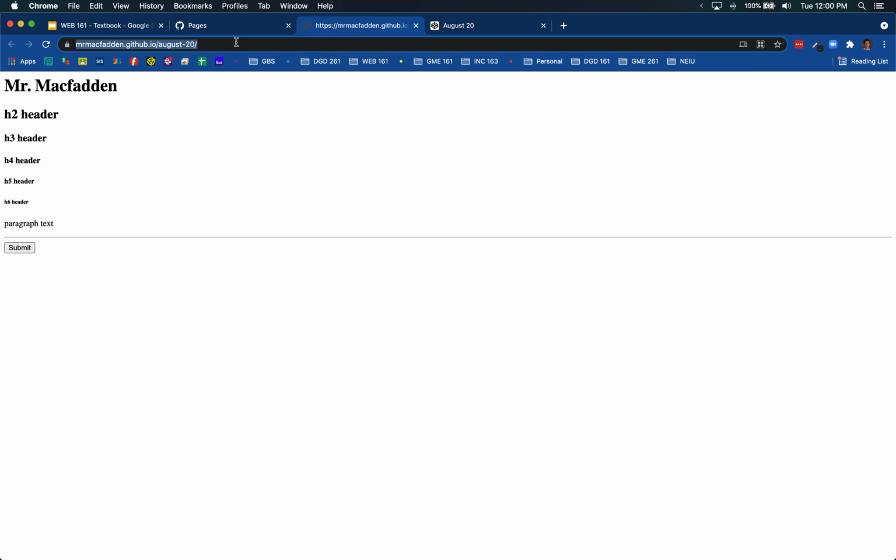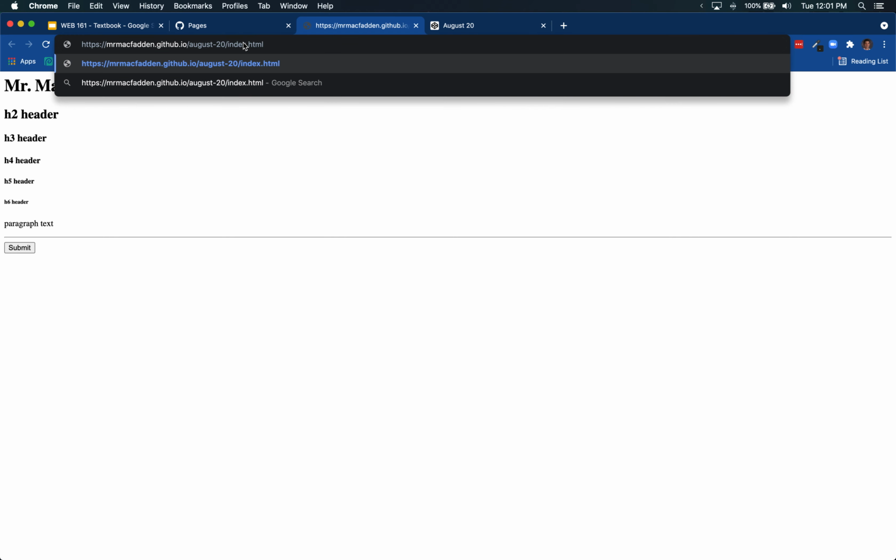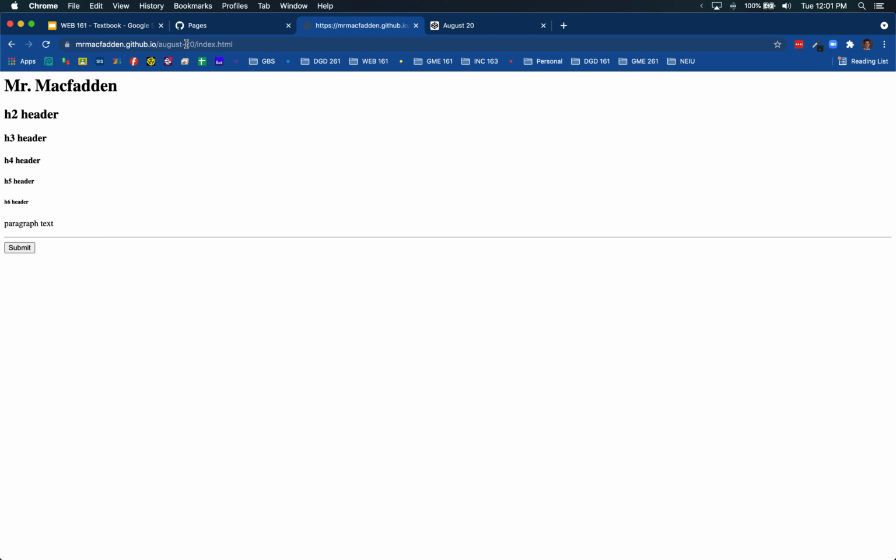If for some reason it gives you a 404 error, add index.html at the end right here. So that's basically the folder and then the file that's in the folder. And you should get it to show like we see right here. We're going to examine this in further detail and do some additional steps, but this is a review of our last class.